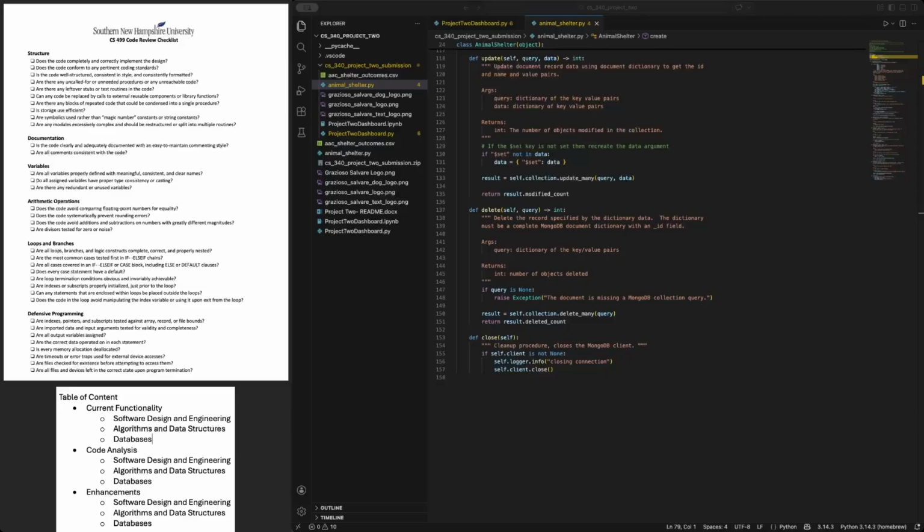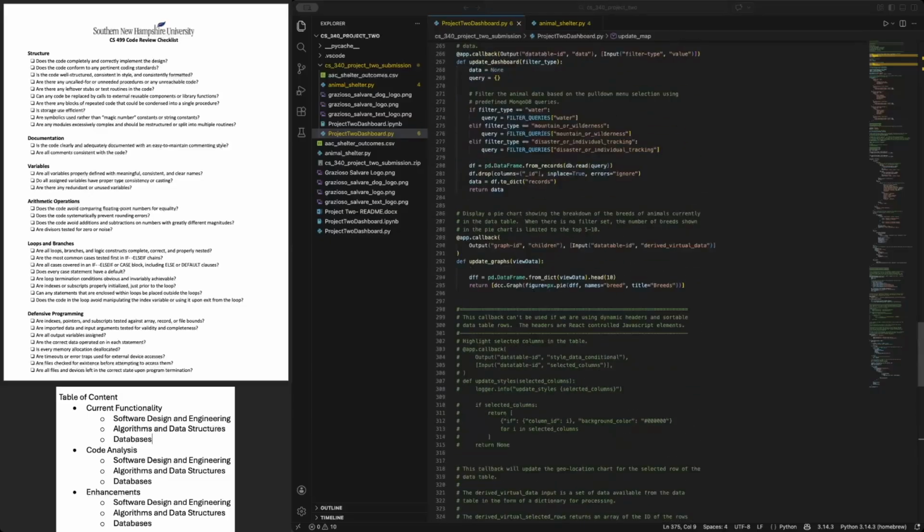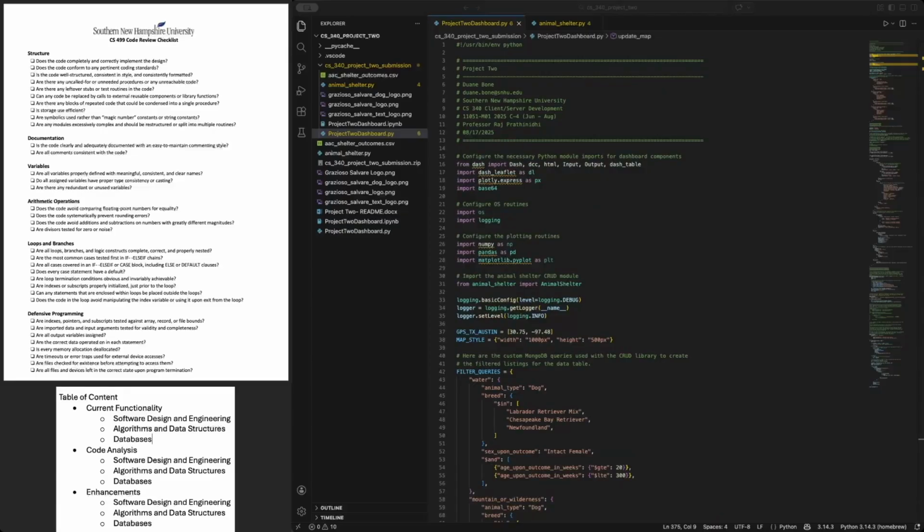And all it does is send out a message saying it's closing the connection, and closes the connection to the database. Now I'm going to begin the in-depth code analysis, starting with the first project2 dashboard.py file. I'm going to be jumping around through this file a bit during the code review, so hopefully it's not too confusing.